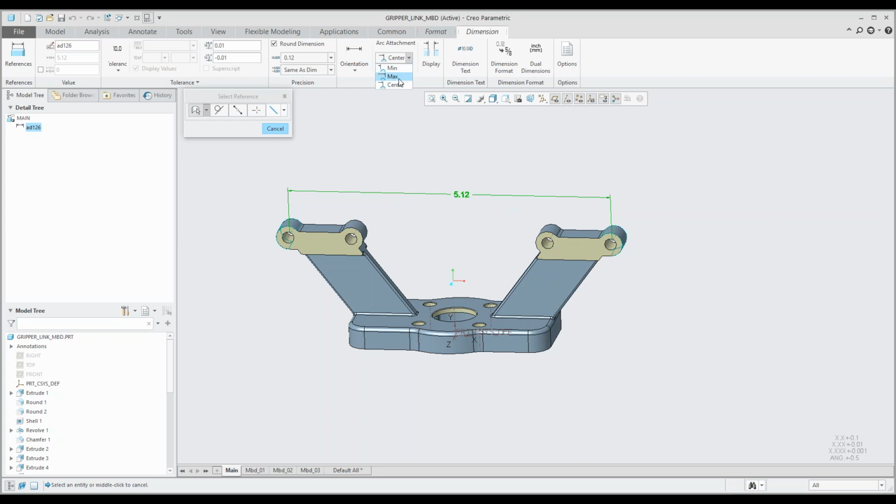You will see that in the ribbon. So that's going to take the maximum distance on the one side, and I want maximum distance on the other side. So that's basically how you can manipulate your dimensions to where to measure from. A lot of the references that you will select will have more than one result. So you can manipulate that as soon as you place the dimension.